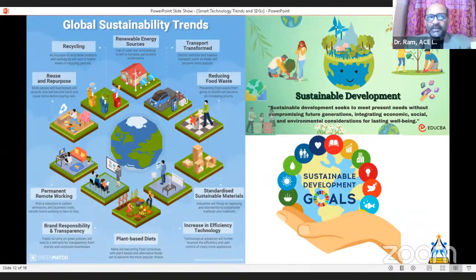Global sustainability trends. Here we can see the graphic presentation: recycling, renewable energy sources, reducing food waste, permanent remote working, work from home now after the COVID period. It is very much adaptable and applicable. Even institutions, during COVID time, conducted classes online. Still in many places they have the hybrid mode. A few companies still have both offline and online working for their company staff to engage in work practices.